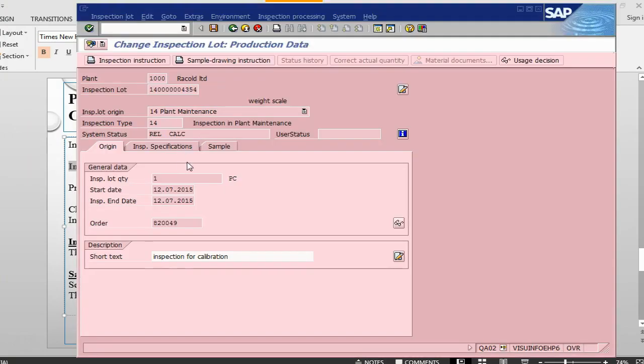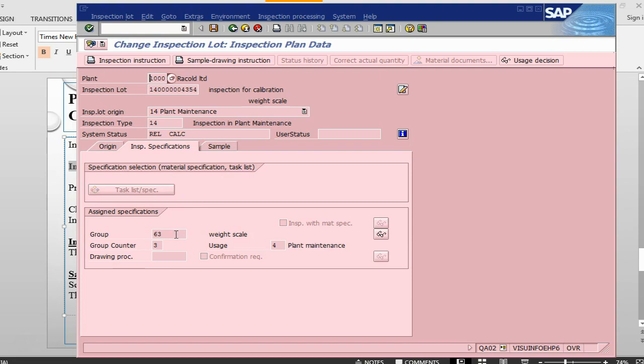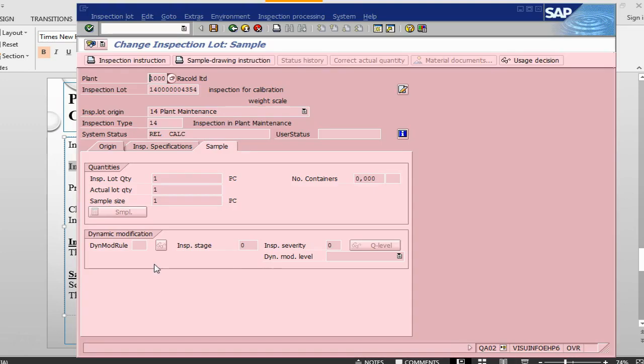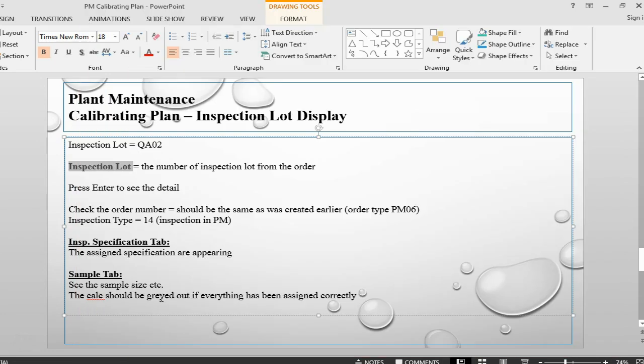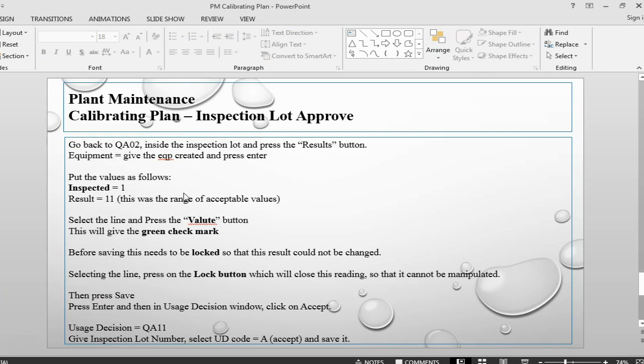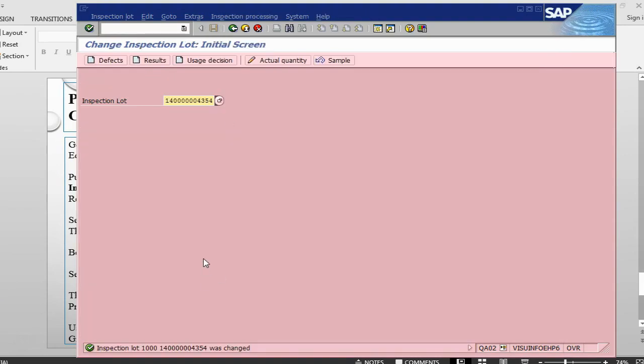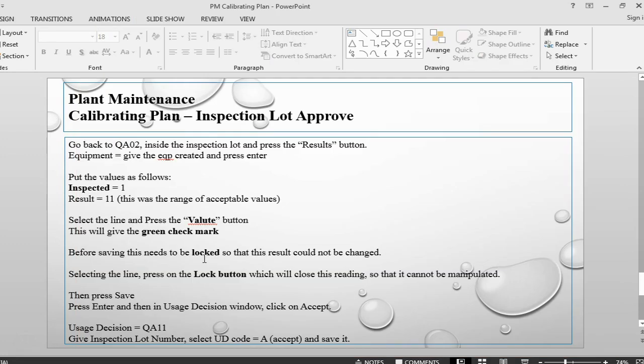Let's go into the inspection specifications. This is our task list. Let's go into the sampling. The sample size is 1. There's no calculation here, so everything seems to be fine. We can press save so that the text we had put here is saved. Now we are back in the main screen of QA02.